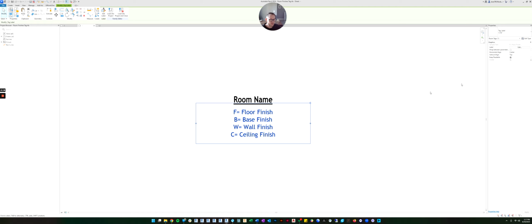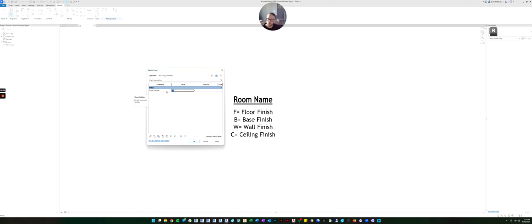So now when I look at the visibility for this label over here, you can see there's a little equal sign. So that shows that it's tied to a parameter. Now if we go back into this little dialog box, you can see that that parameter is there and it says show finishes and it's checked. So that means when the user selects the room tag with finishes type of this family, it's going to show the finishes.